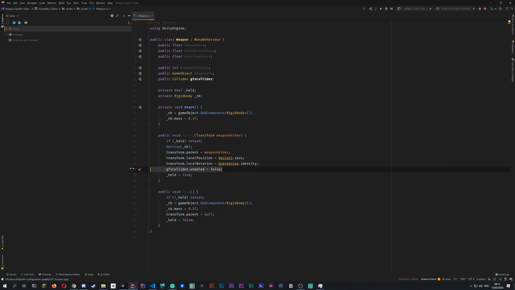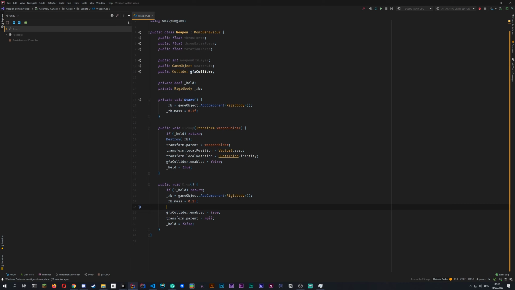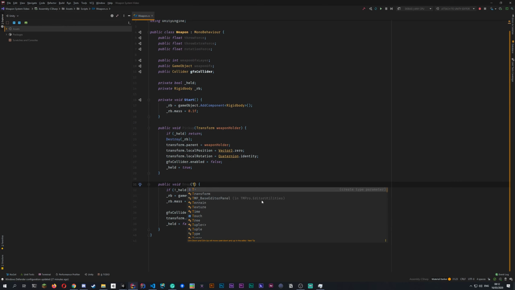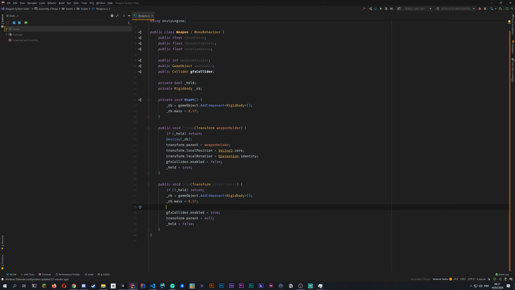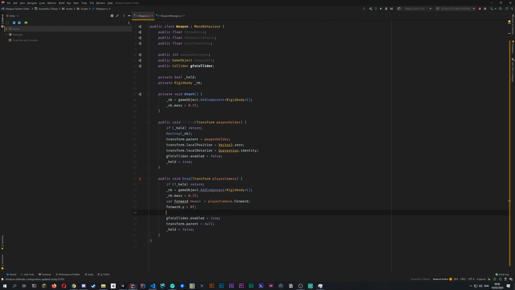We want to enable the GFX collider, like this, enabled equals true. Then after we create the rigid body, we also want the drop function to have a transform player camera, like that. And for the player camera, we want the forward to be player camera dot forward, like that. So now let's set the rigid body dot velocity to forward, not Vector3 forward, just forward times throw force.